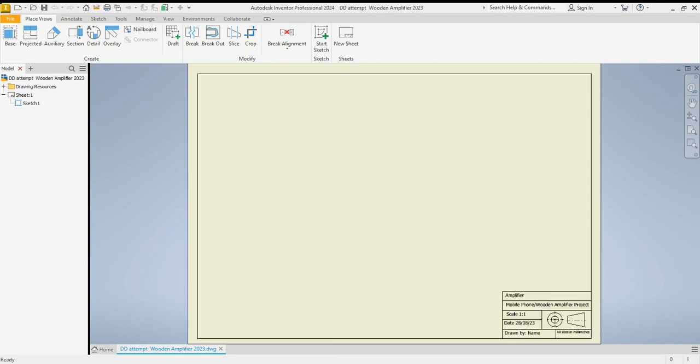In this video, we're going to show you how to create production drawings of the mobile phone amplifier. Make sure that your teacher has given you the drawing that you can see on the screen just now. Make sure that you've made a copy of it and that you're not using the master copy.